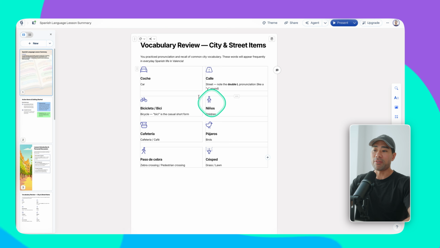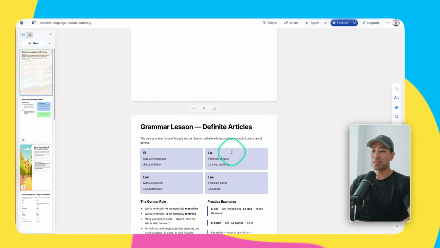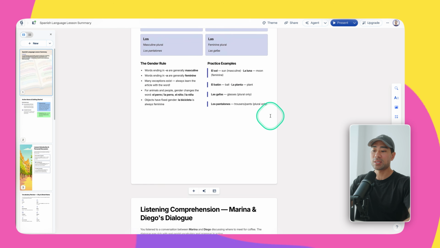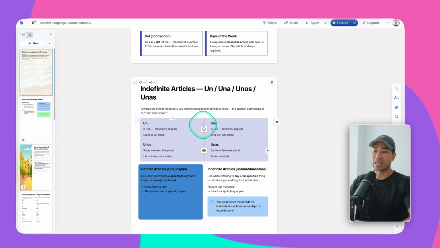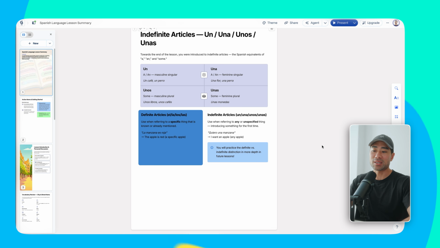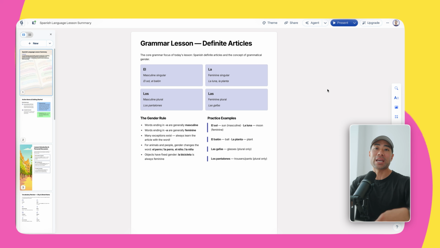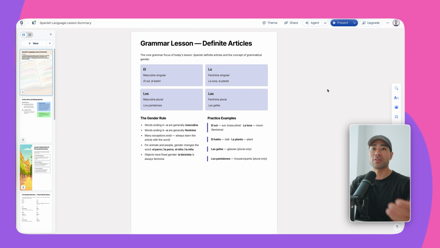So it looks like this. We've got the title, a vocabulary review of the city and street items, a few exercises here, grammar lessons, listening comprehension, and indefinite articles. So these are all the things that I learned in the past lesson. And mind you, this document was all created and cleaned up from a raw transcription of the last meeting.